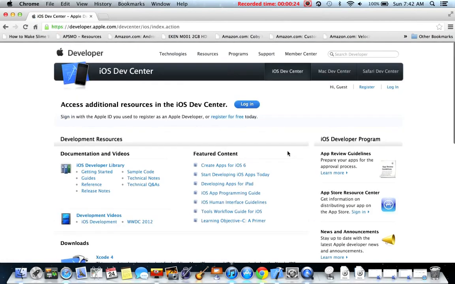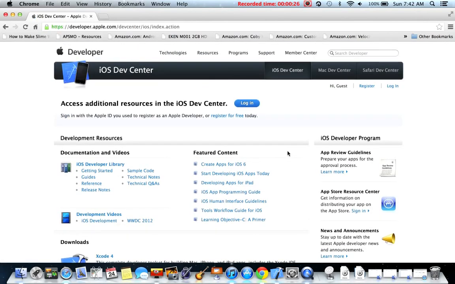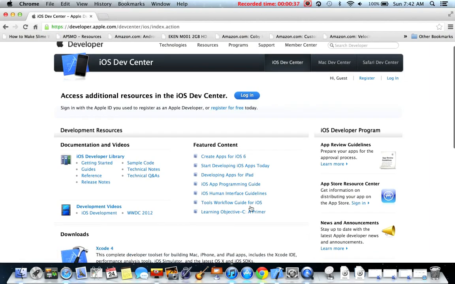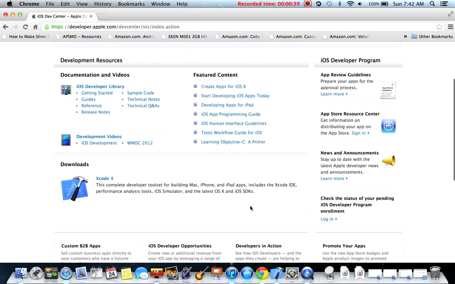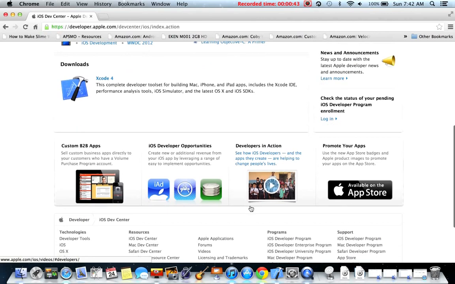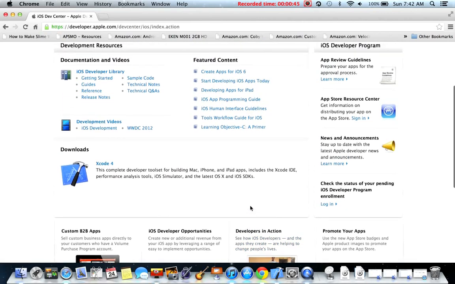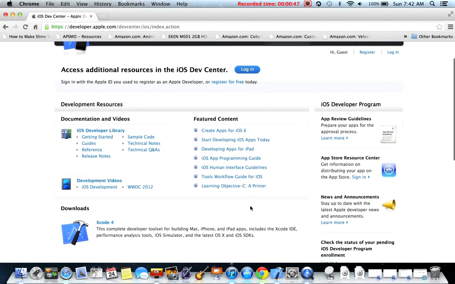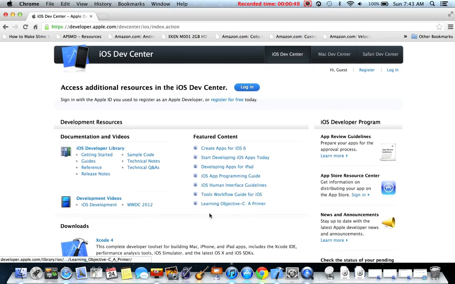Now, if you want to publish your apps or test an app that you've created on a device, you are going to need to register, but you need to enroll in the iOS Developer Program, not just the free registration, which does cost $99 a year. I've got it. It's well worth it. It's really good. So I'd recommend doing that, but don't do it straight away. See if you like the development process, and if you do, then go ahead and enroll.